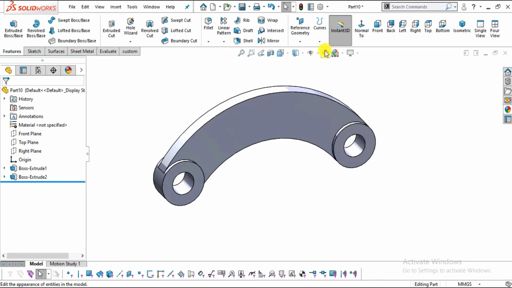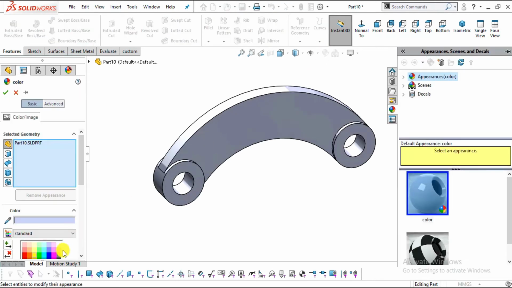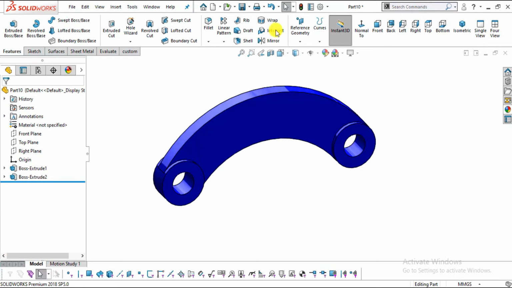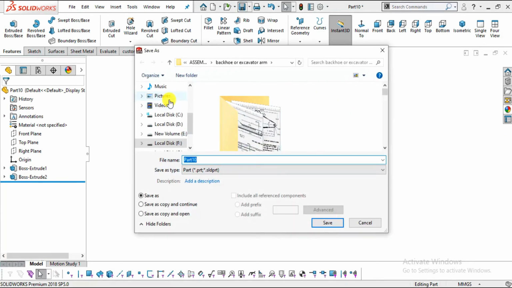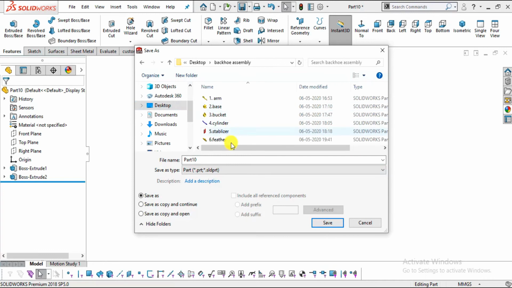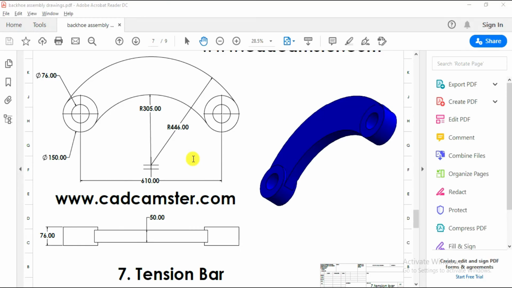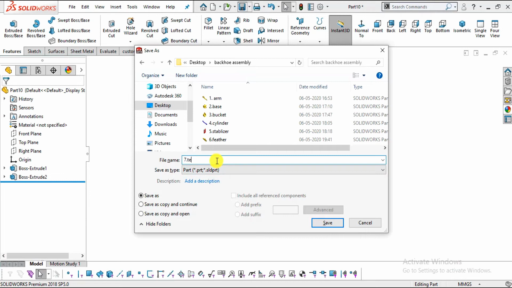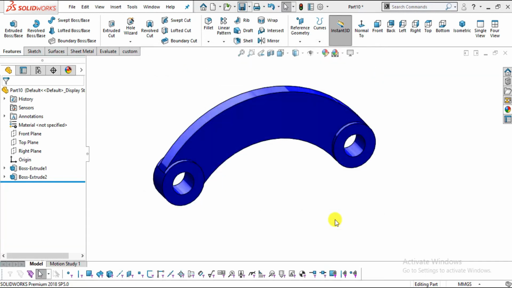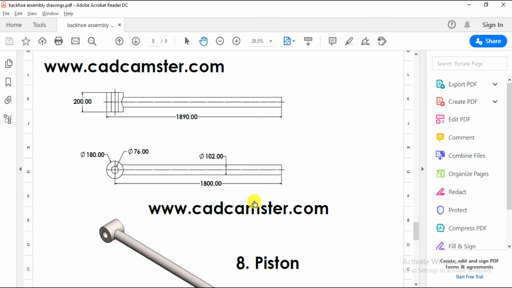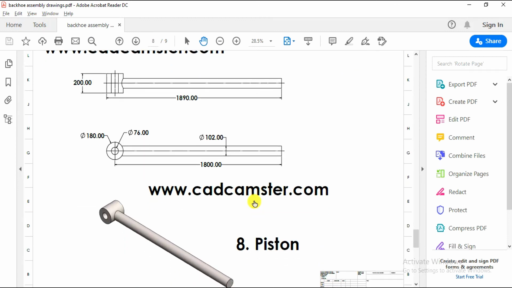Now we will add some appearance to it. Now click here save. Now save it. Part number 7, tension bar. Now in the next step we will create our next part, which is this piston, which is part number 8.